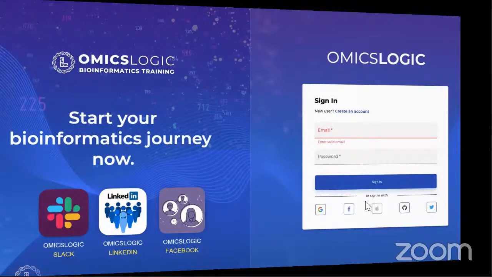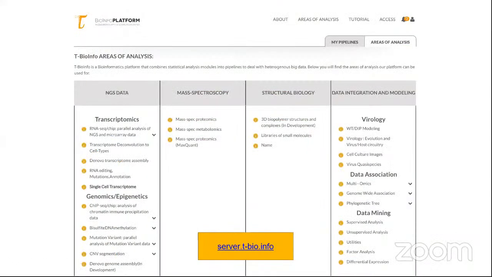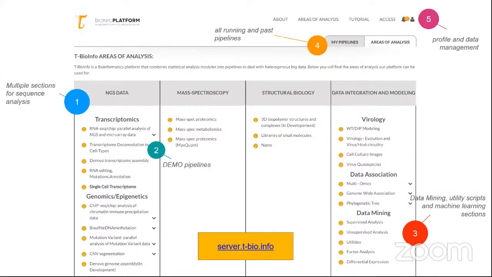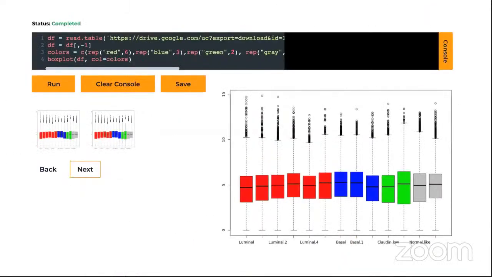So throughout the course, you will be given the directions to access the TBioinfo platform for bioinformatics processing and analysis of transcriptomics data. The platform includes demo pipelines as well as data management and analysis cloud infrastructure to run bioinformatics pipelines. Different stages of analysis are performed in different sections of this multi-omics platform. And in each course, you will load, transform, and visualize data in R and in Python.